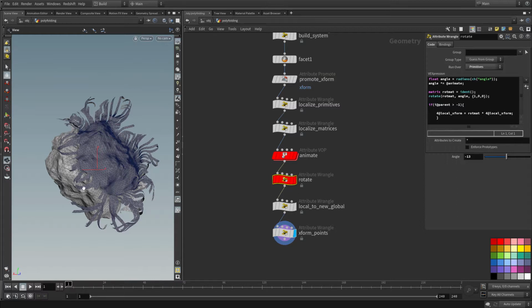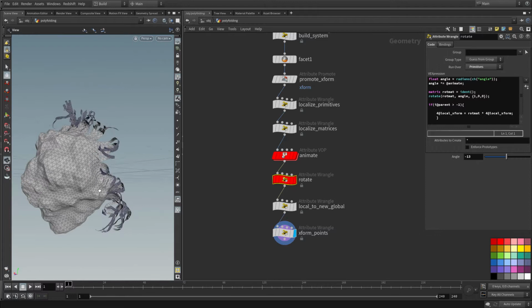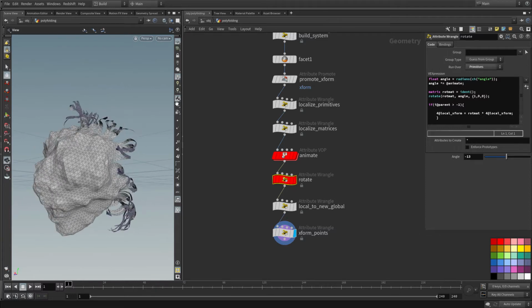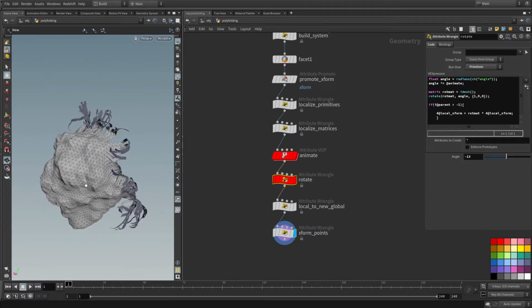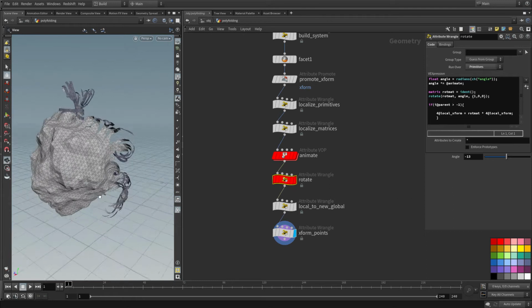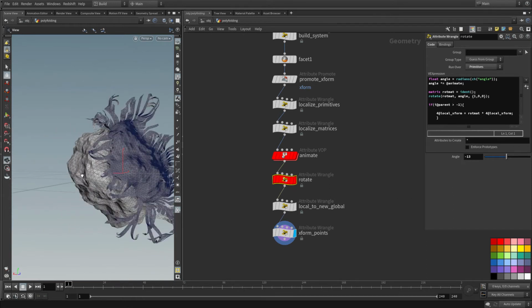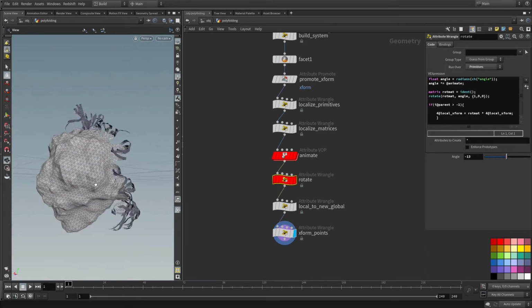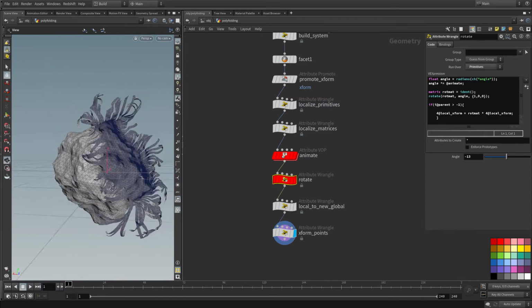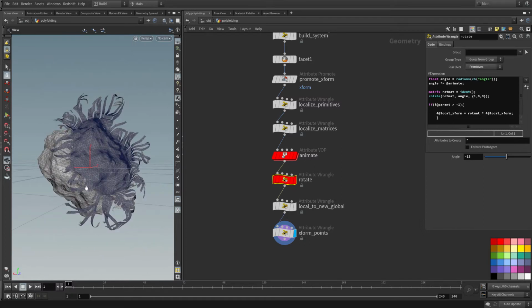So basically what we created is the same thing as in rigging, where we have chains of bones that are transformed in parent object space. We have chains of primitives that behave like bone chains. And so we can make them curl, we can make them scale, we can basically make them do whatever we want.